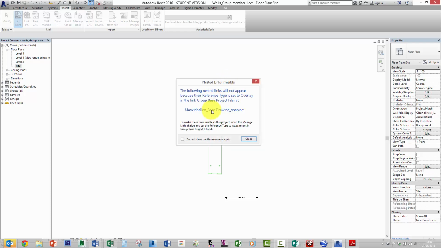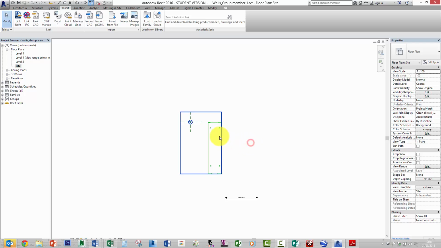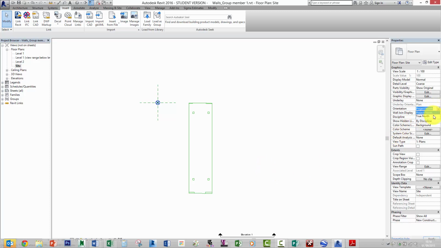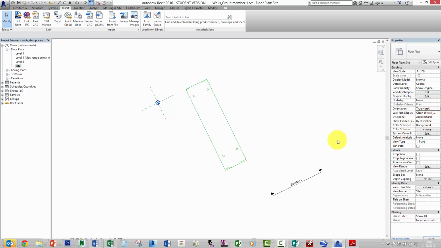It's telling us that it won't bring in the original base drawing because it doesn't allow 2 levels of drawings to come through. You can say, don't show me that again, that's not really telling us anything. But there you can see that the linked file has been brought in at the correct position related to the project we have. We can test that by selecting true north over here and seeing if the orientation is correct, which it is.